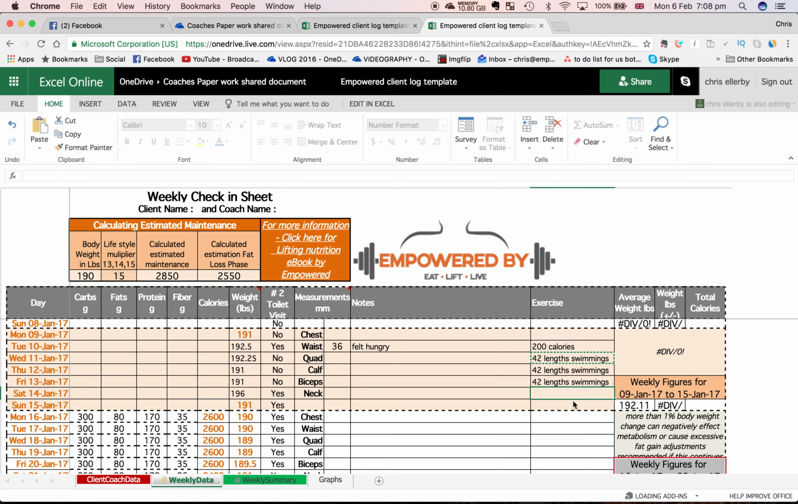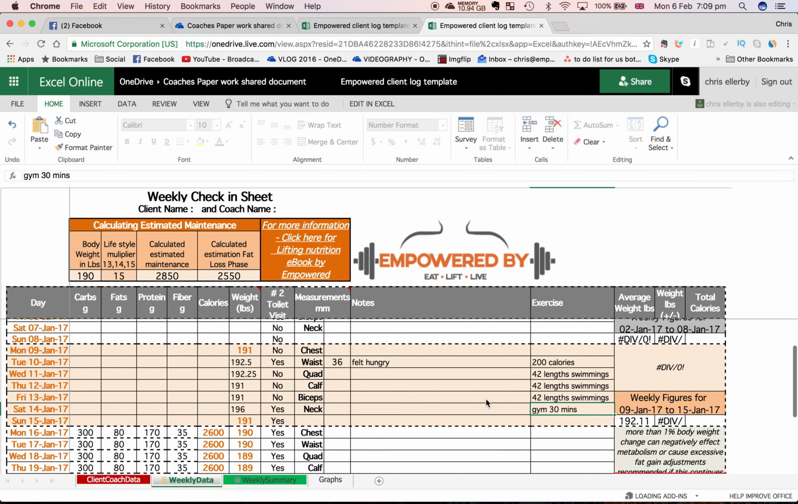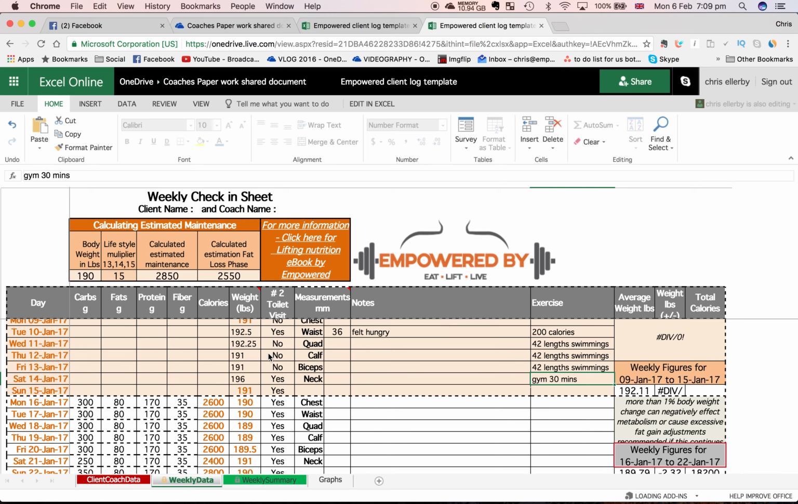So you could use this to keep track of your exercise, and maybe you go to the gym for 30 minutes. You could do that. So I go very detailed here with mine, but it's not necessary. But all this overall is going to help you.